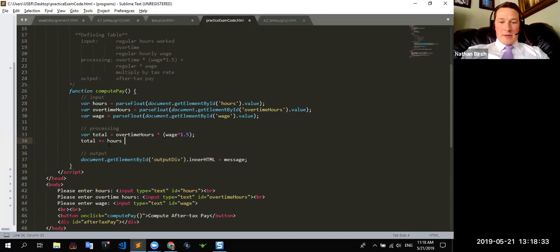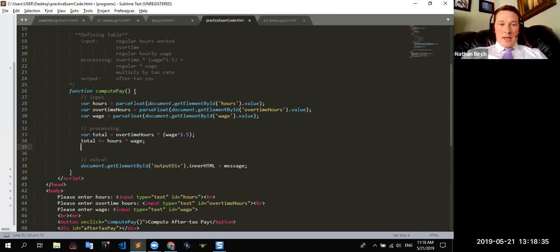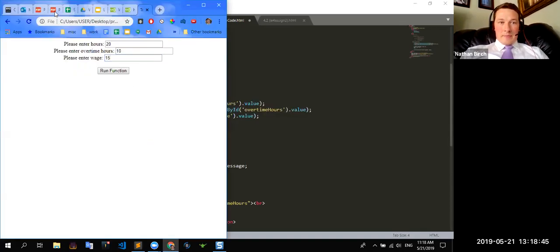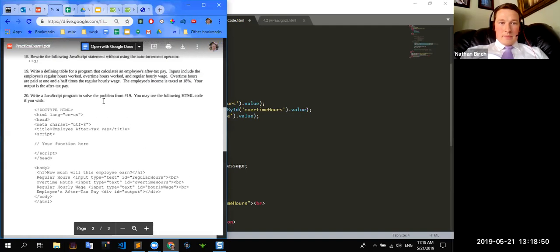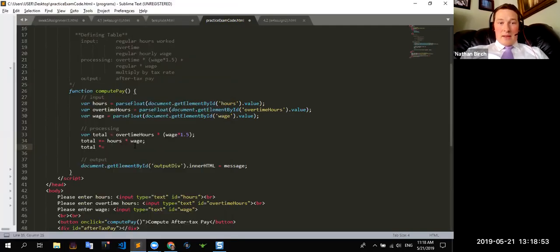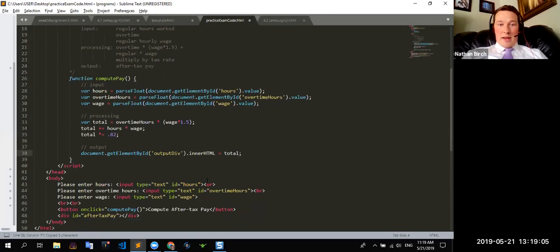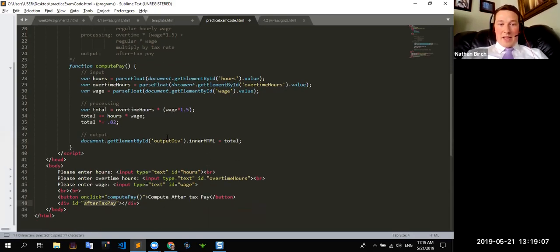I could say hours times wage. And then the last one, total, equals, we have to multiply it by the tax rate. So the tax rate, if I look at it, was 18%. Okay, so if I multiply it by 0.82, then we'll get the remainder of money that we'd actually get after tax. Okay, and that's our total. And then I would output that in our output div, which we called after tax pay.